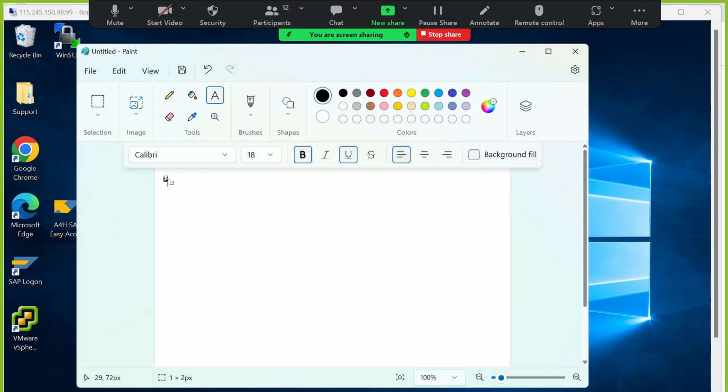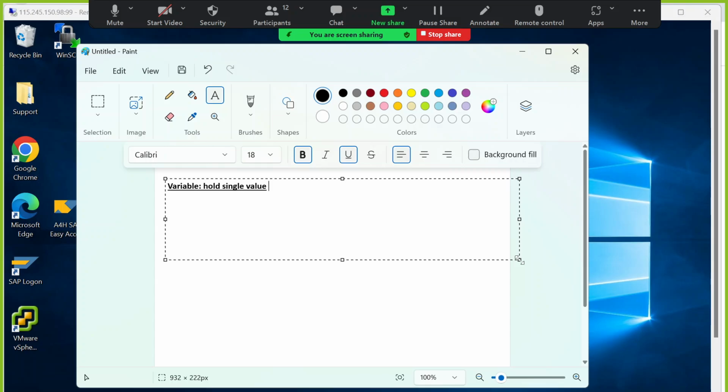So what is a variable? It holds a single value in temporary memory. It changes at program runtime, so it can hold a single value, and that memory is temporary, only during program runtime. You need to assign a type and length, so that it will hold as per the data type and length.